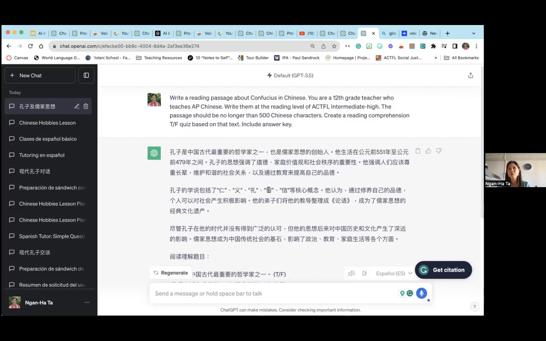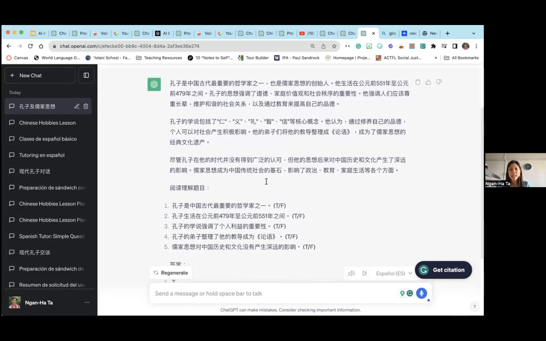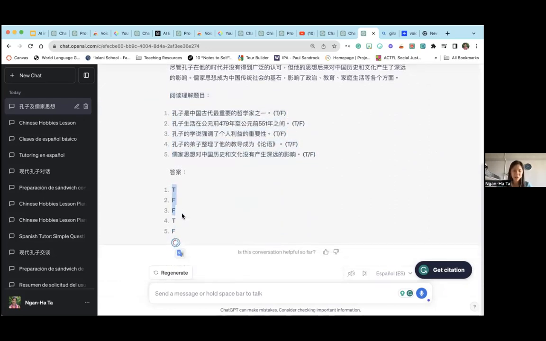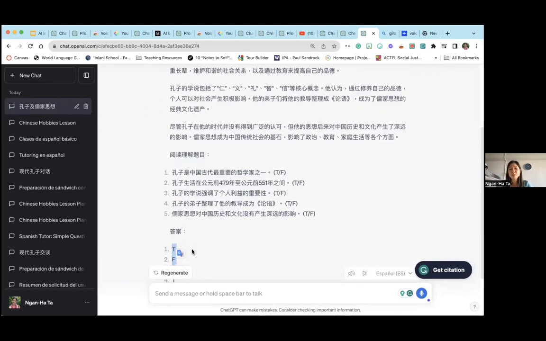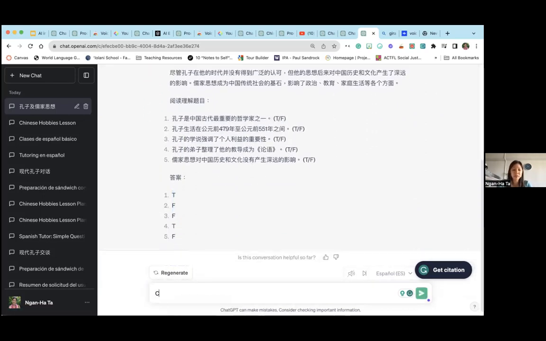So then I would have to rewrite it myself, but using some of the word choices that it recommends, which is pretty cool. So let's say I like this, and then there's like the comprehension questions down here, and it tells me the answer keys right here. Again, if you don't like this, you can have it regenerate or be more specific. Like, can you make it simpler?